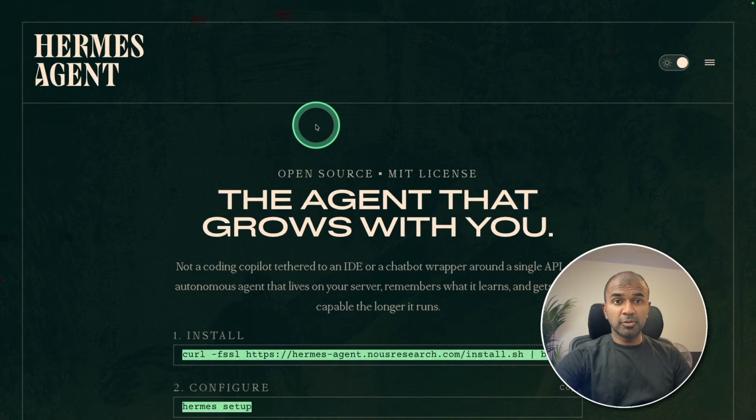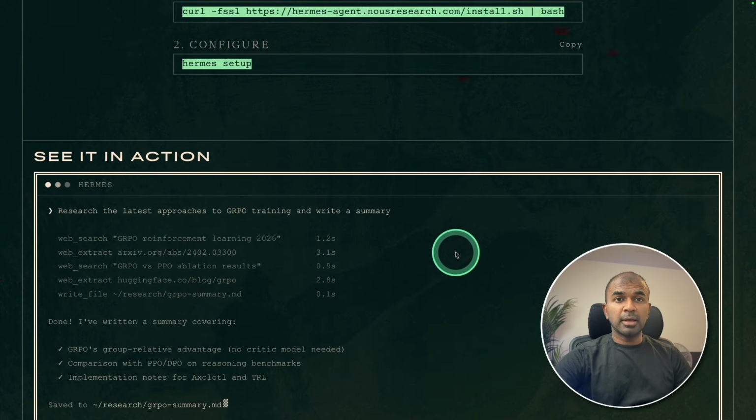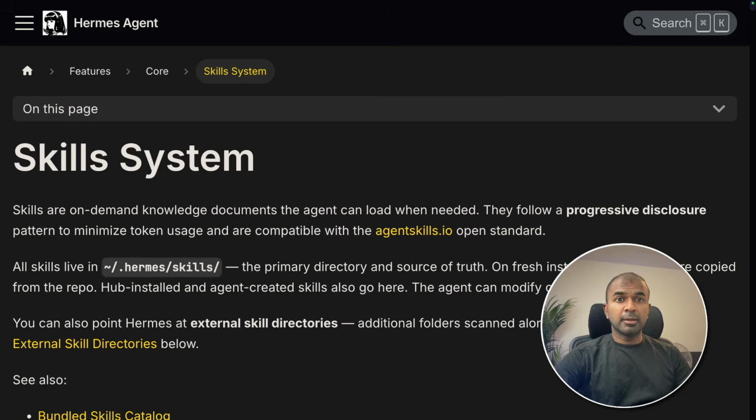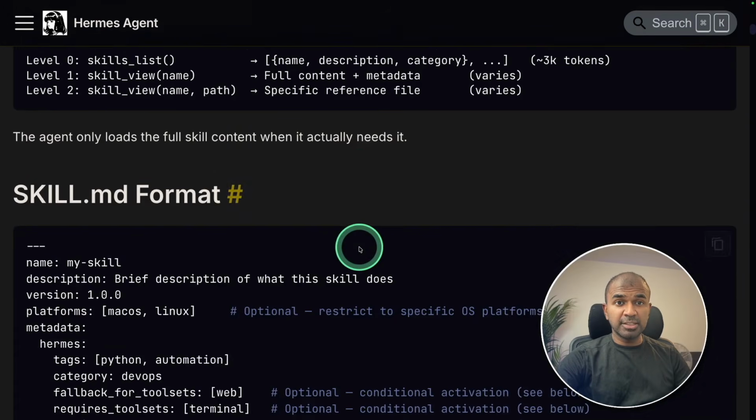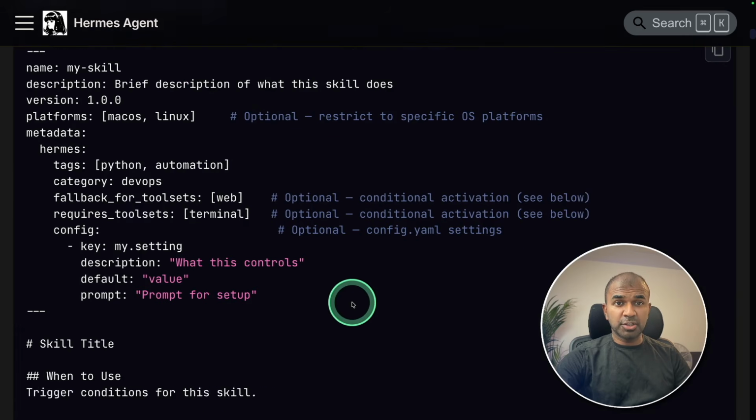Hermes agent is powerful, but without the right skills, it won't be able to perform the right task. That's when we need to know about the skill system in Hermes agent. What are the different ways to create these skills? What is the basic structure?